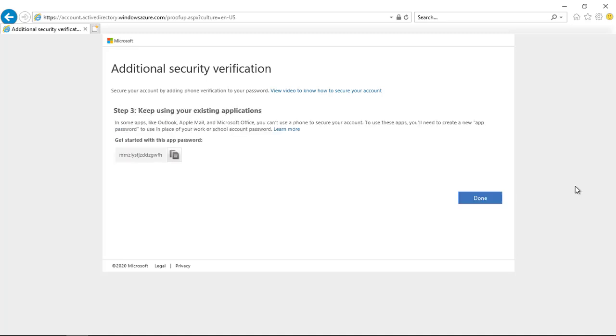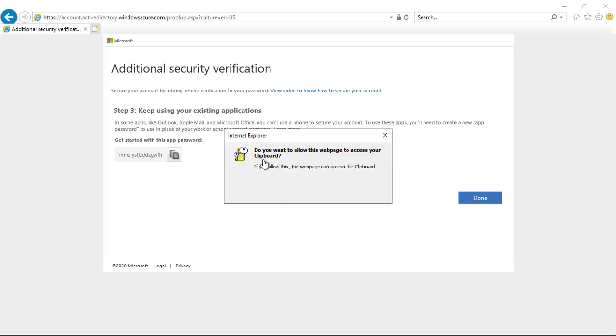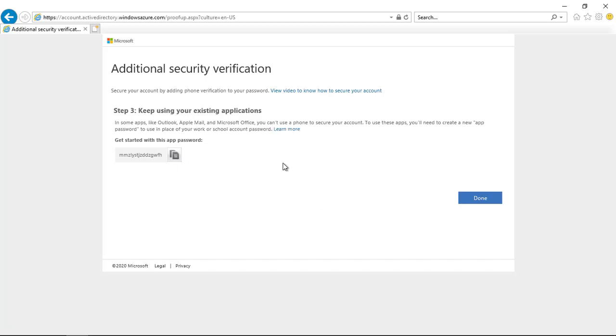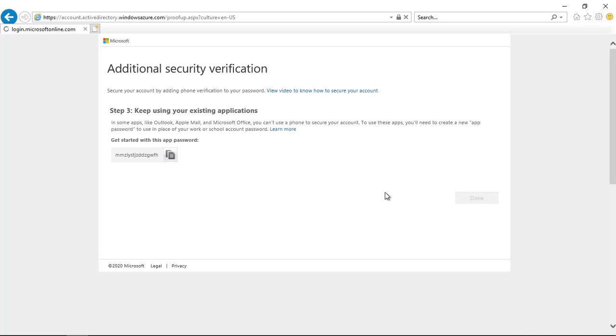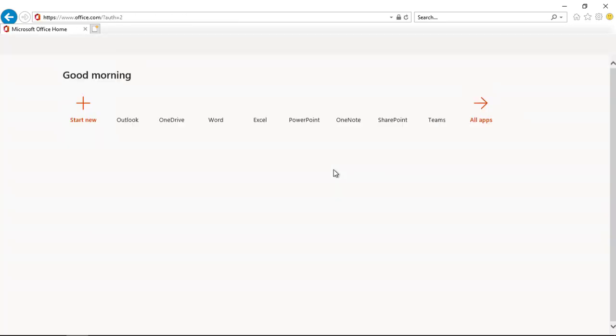And now it's asking me about a different password. So we see in some apps like Outlook, Apple Mail, etc., you can't use a phone to secure your account. So you need to use this app password. So we can copy this app password and then paste it into a notepad and then use that if we want to use any other applications that require it. And now I can click on Outlook. And I should be able to log into Kate's Outlook.